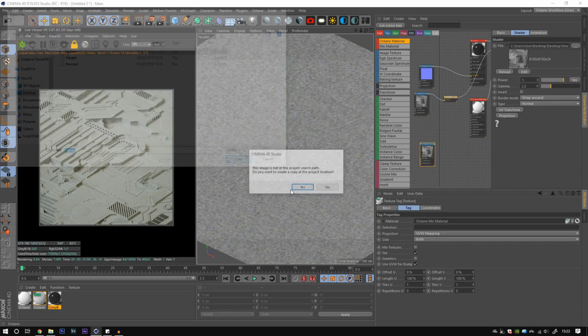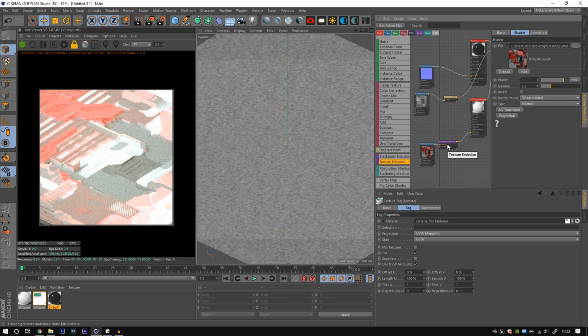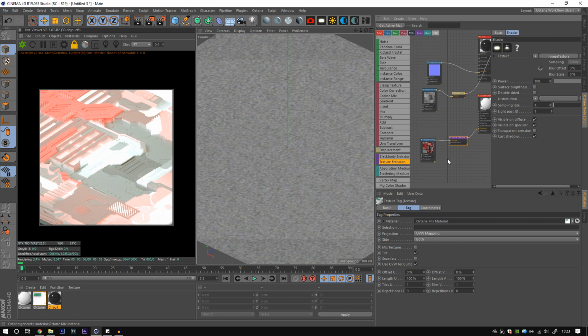And grab the color. Grab the texture emission. Plug that in there. And now this is going to happen. Looks cool. I like it. I want some blue glows. So, how do we do that?